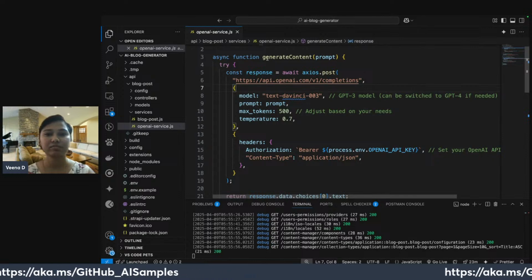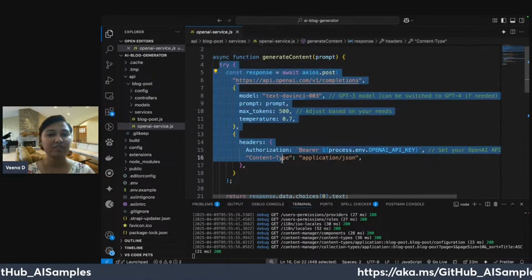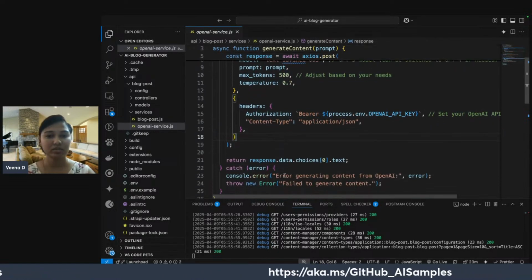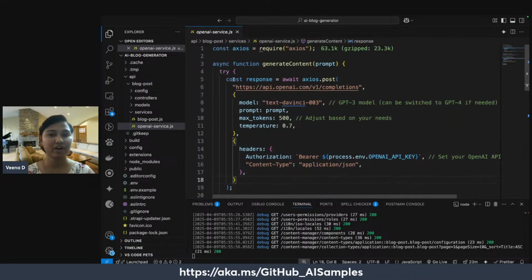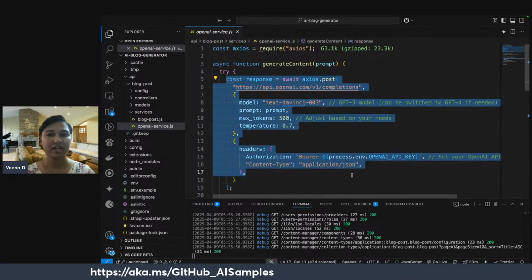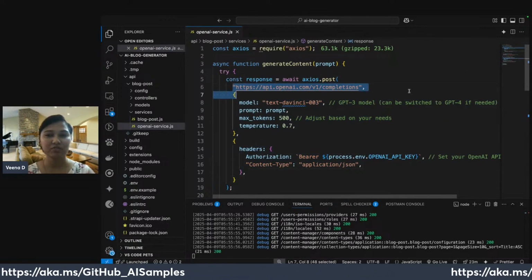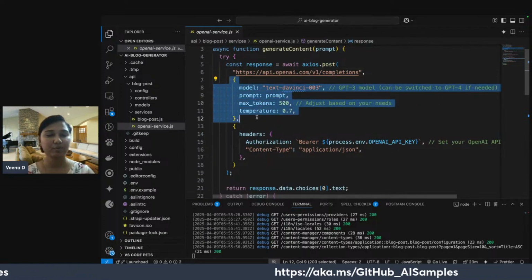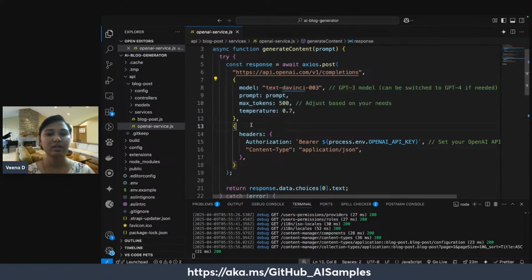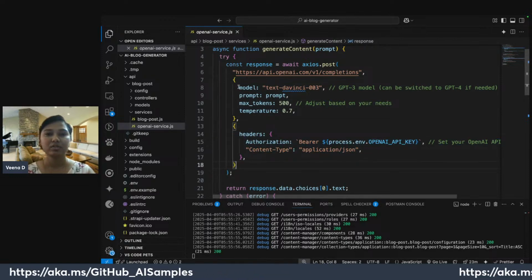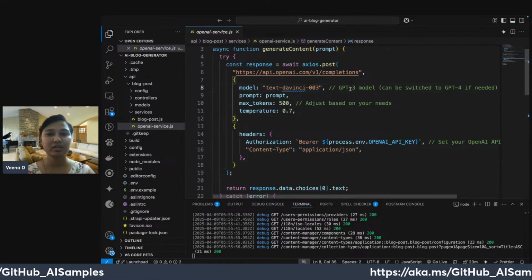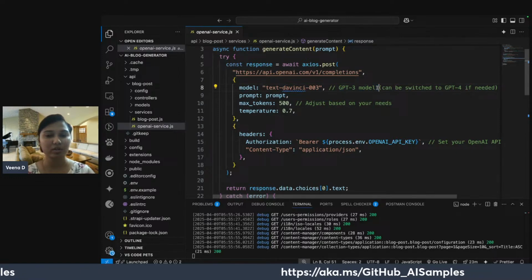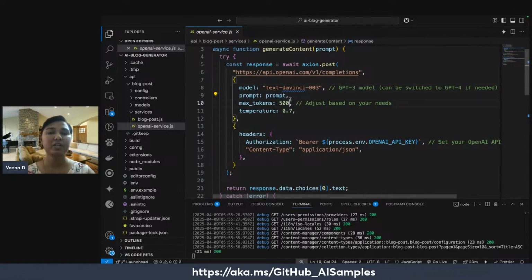And so we have a try block and a catch block. In the try block we have added the Axios call, making a call to this URL with this information in the headers. Okay. So the model I'm using here is the GPT-3 model, and we will be passing the prompt.